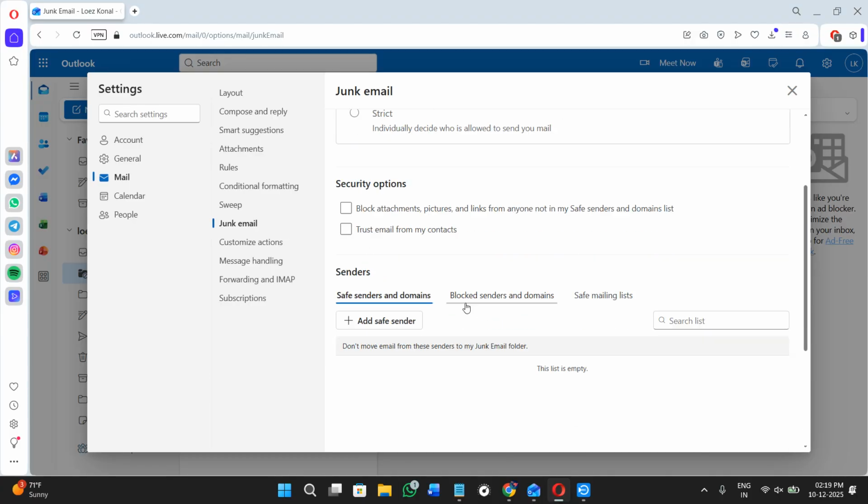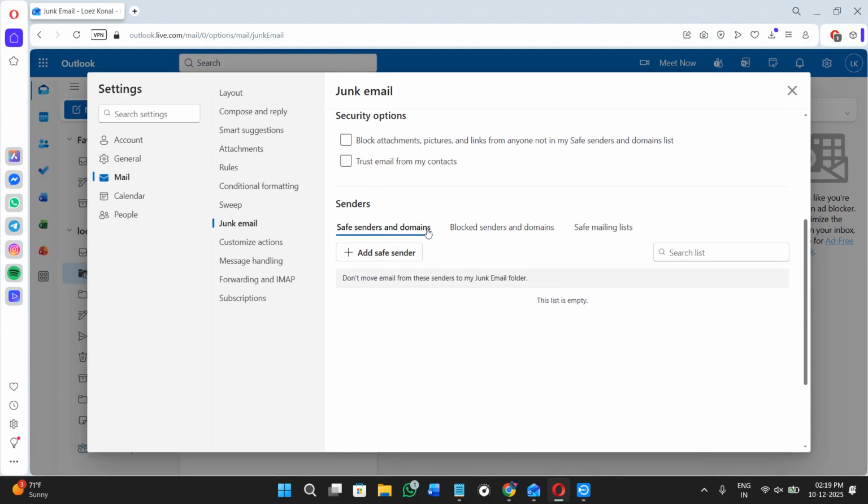Over here, select the option of the Safe senders and domains section. Here, click on the option of Add Safe Sender. Now you need to type the email address and the domain of that particular person whom you want to add here. Then click on the option of OK. So Outlook will now allow all of the emails from this particular sender automatically.